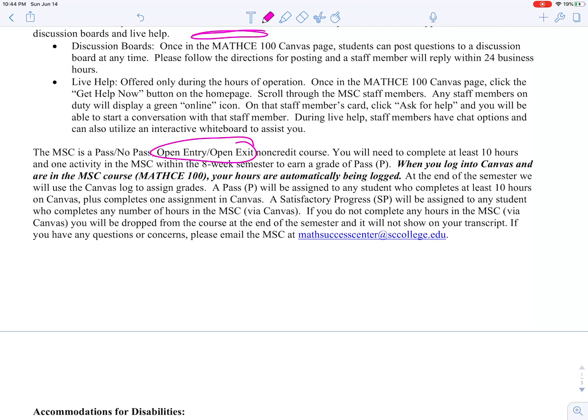If you have any questions about the Math Success Center, of course you can ask me or you can email them directly at that email address right there.